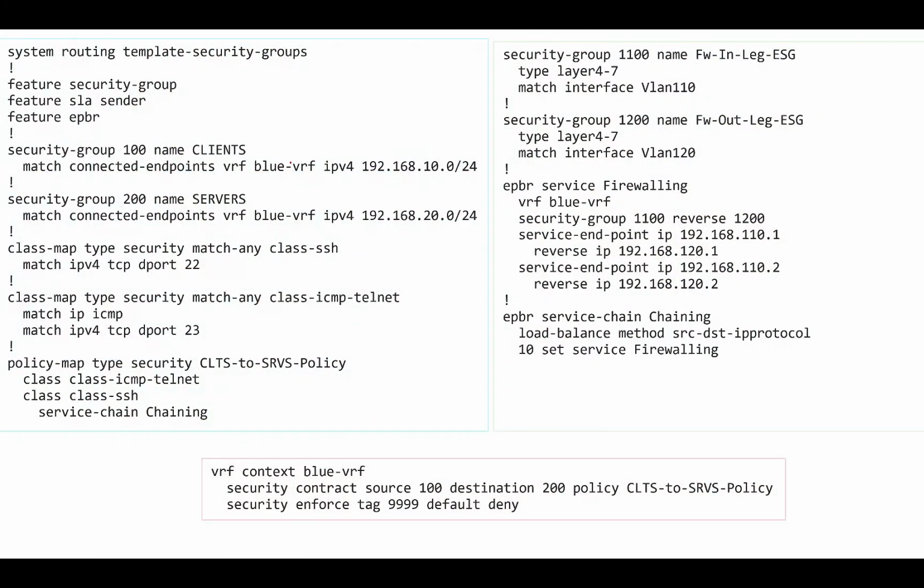I mean, it is still quite short if we consider all the work that is done in the background by the Nexus 9K. From a configuration perspective, it is still short, in my humble opinion. So we have the enabling of the feature, of the system routing template security group, the three features that we need: security group, SLA sender, and ePBR. Our two classic ESGs, so clients and servers, the filtering for the traffic, the class SSH and the class ICMP telnet, then the policy map that is calling the two classes by giving the proper action on them.